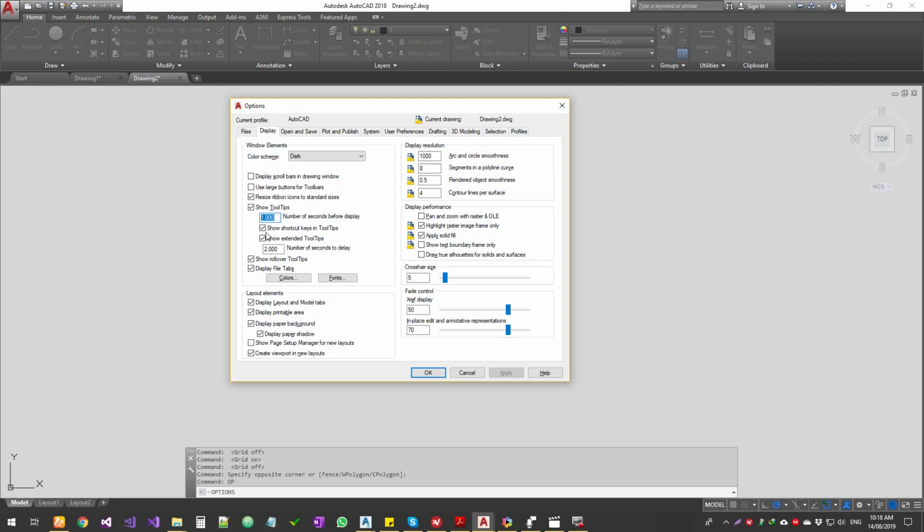And sometimes the tooltip doesn't work on all the screens. Sometimes it just stays on the screen. Sometimes it doesn't even pop up. So you might have some issues with that. That's because your graphic card may not be compatible with AutoCAD. So that's one thing. And then show rollover tooltip.